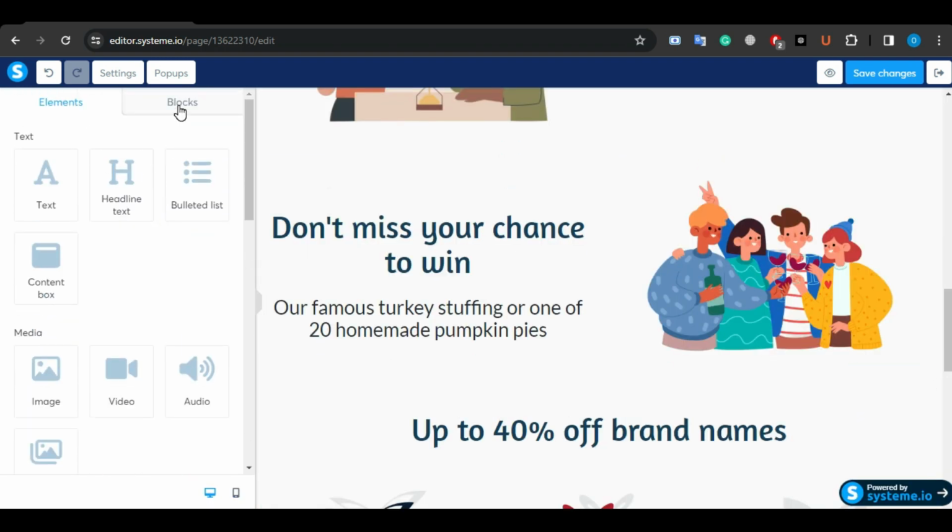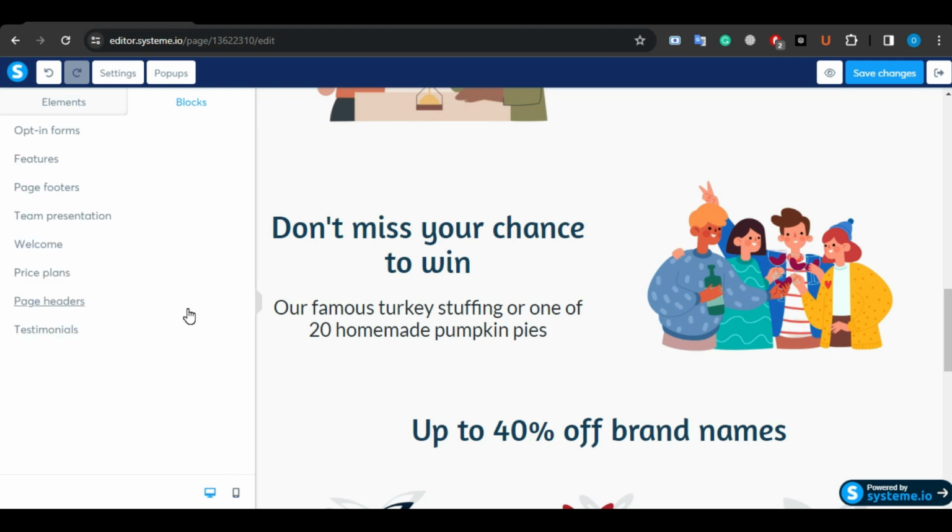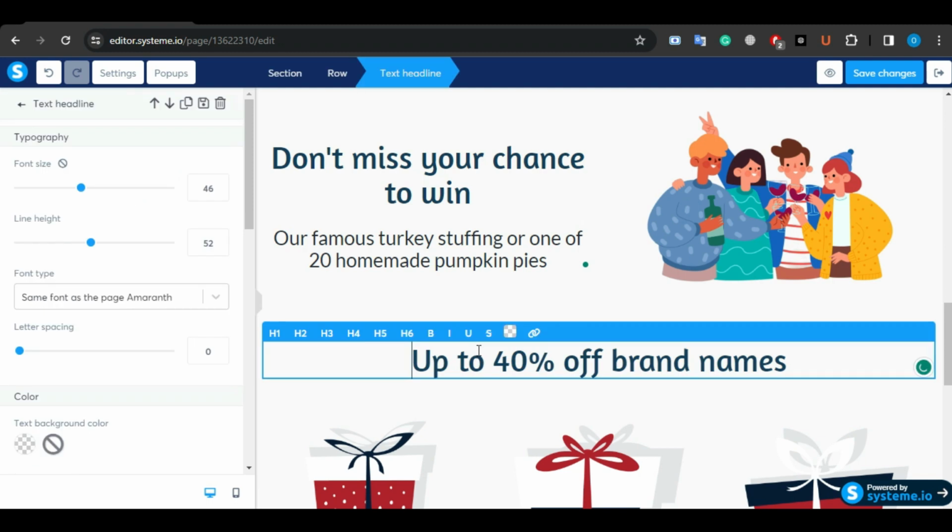It doesn't end there. We can add ready-made blocks into our landing page such as opt-in forms, features, page footers, theme presentation, welcome, price plans, page headers, and testimonials. All basic formatting options are available, such as adding H1 to H6 tags, making the text bold and italic, changing the color, adding link, etc.